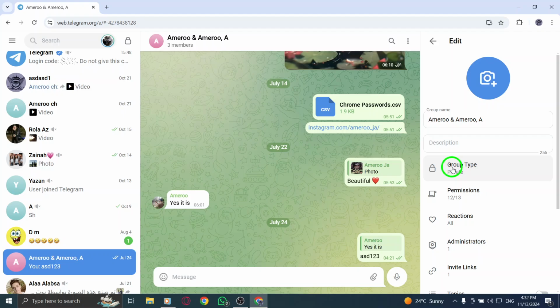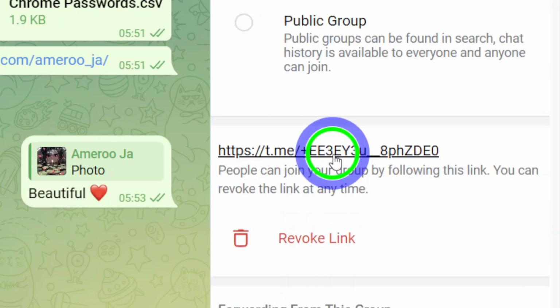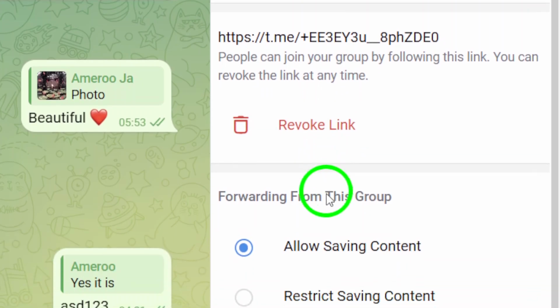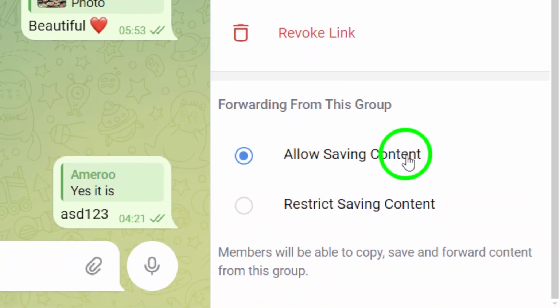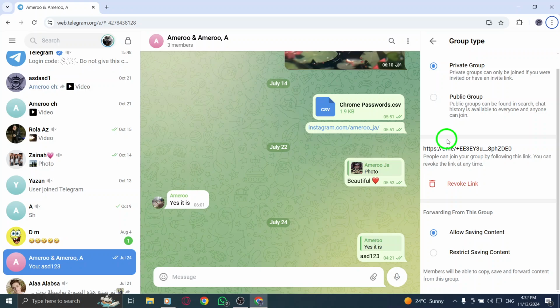Next, click on the Group Type option. This section controls the overall privacy and content sharing settings for the group. Once you're in the group type settings, you'll see an option labeled Allow Saving Content. This is the setting that controls whether or not members of the group can forward messages or save media like images and videos. To allow forwarding, simply select the Allow Saving Content option.